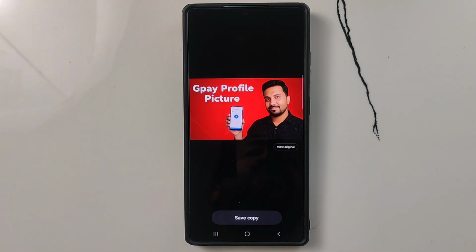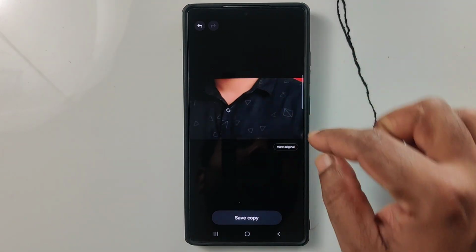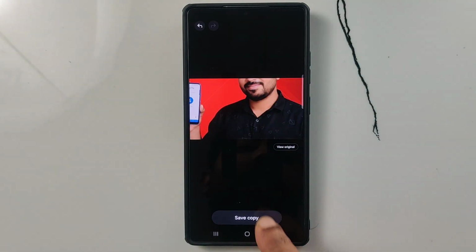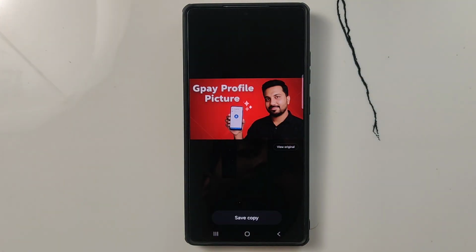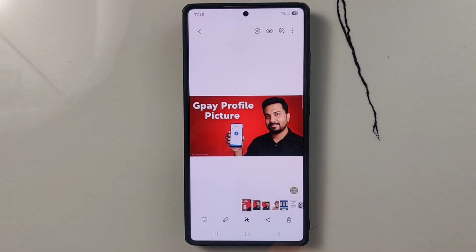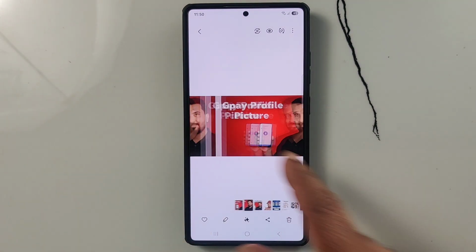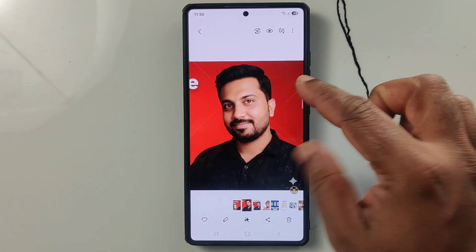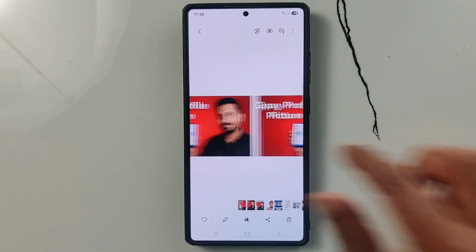Okay, now that portion is deleted, you can see here. Then click on save copy. Okay, and we have the image with the logo removed. So that is too much easy.